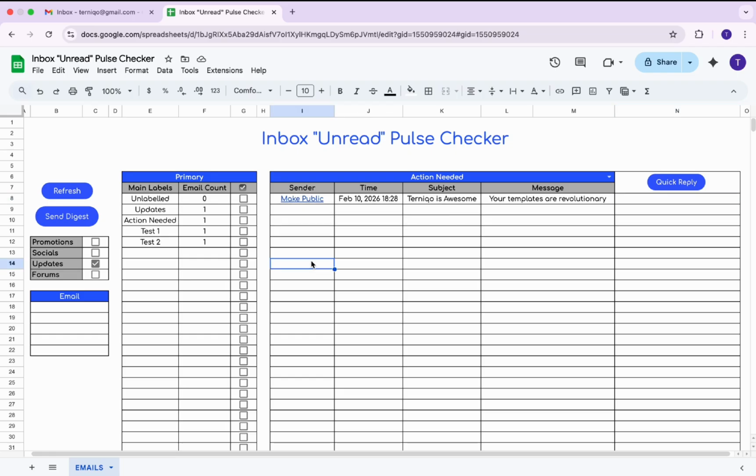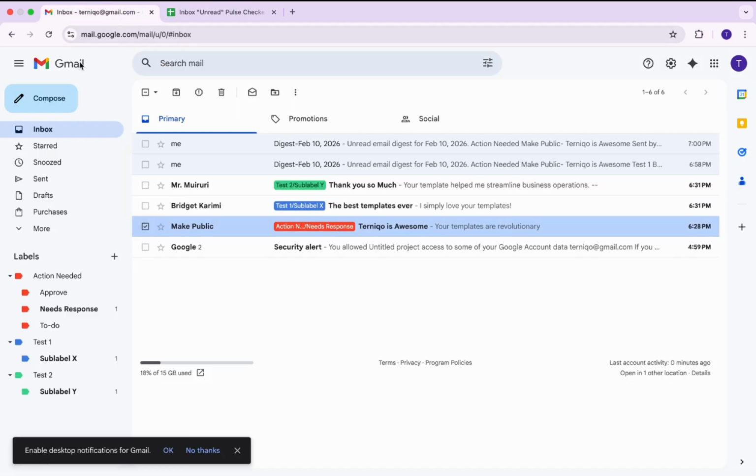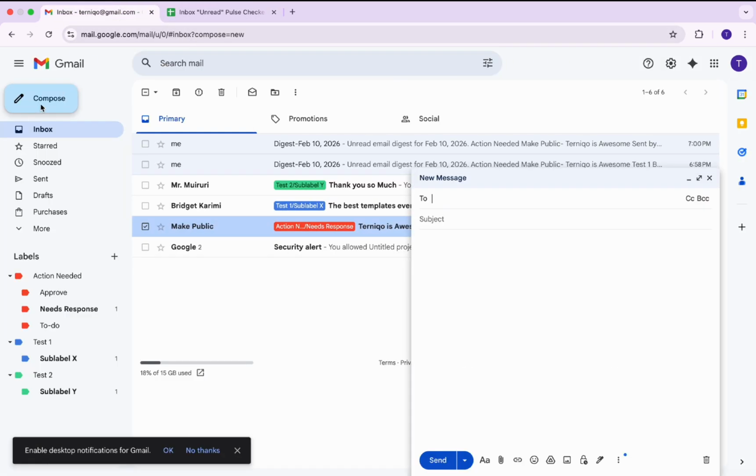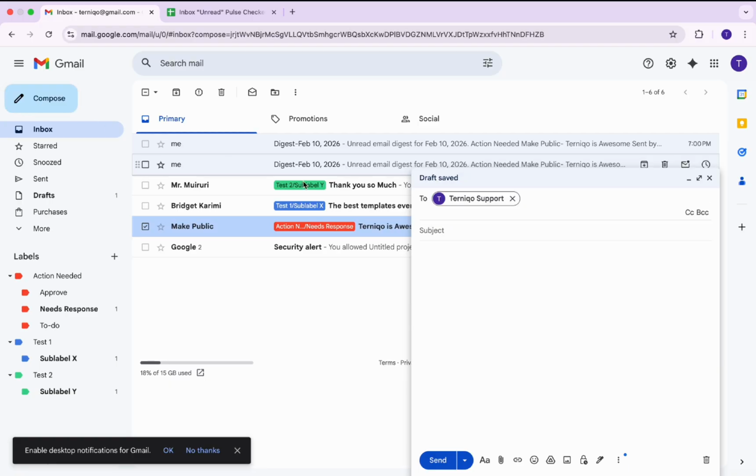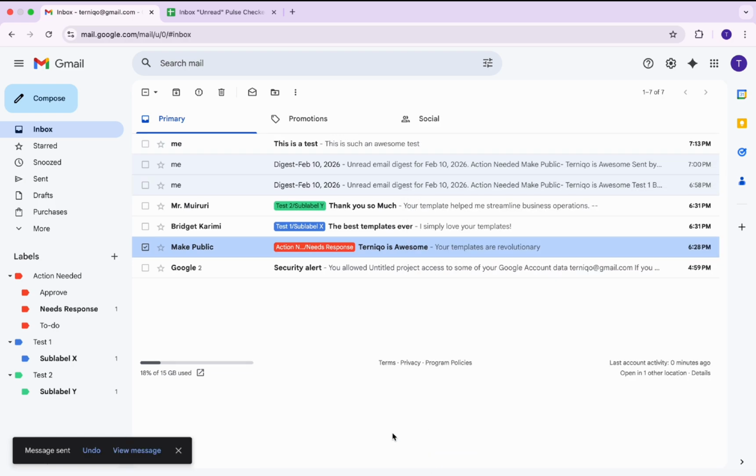So for the sake of privacy, I will not use the emails we already have here. I will, however, send an email from the Terniqo email to the Terniqo email, and I'll label it, this is a test, and this is such an awesome test is the body. So I'm sending it from the Terniqo email to the Terniqo email. The subject reads, this is a test. The body reads, this is such an awesome test, and I am going to send that.